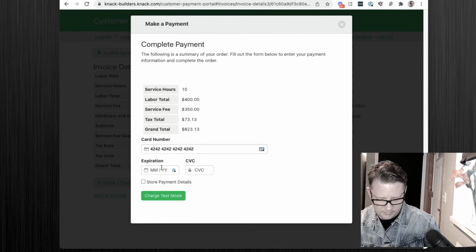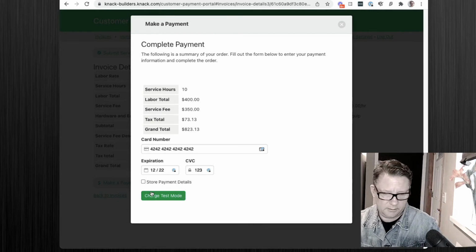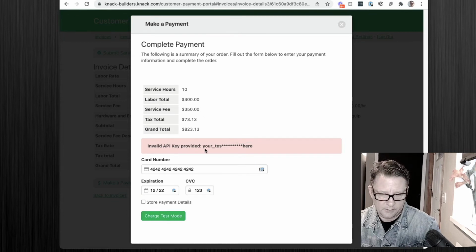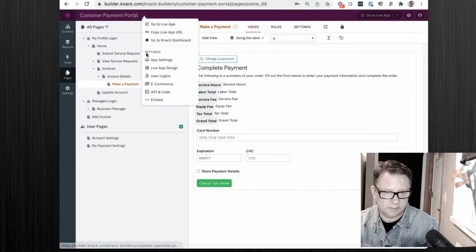Let's make this 12/28. Or expiration 12/22. And we'll put in 1, 2, 3 as the code. This is the option. They must have set this up where they have the option to save their payment method. It says it's in test mode. Oh, I know what's going on here. Don't worry about it. Next, when we set this up, that would have processed, so just don't worry about it.